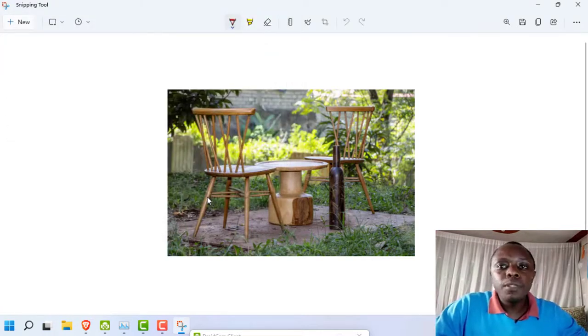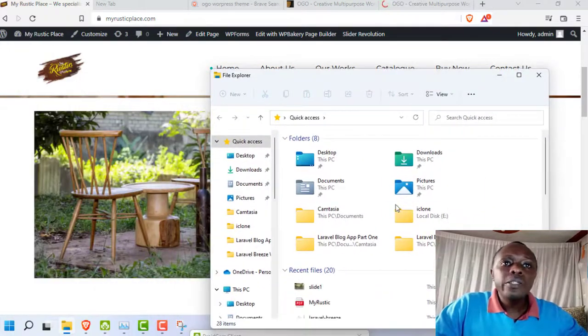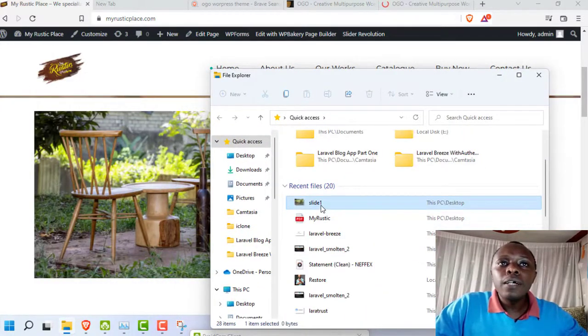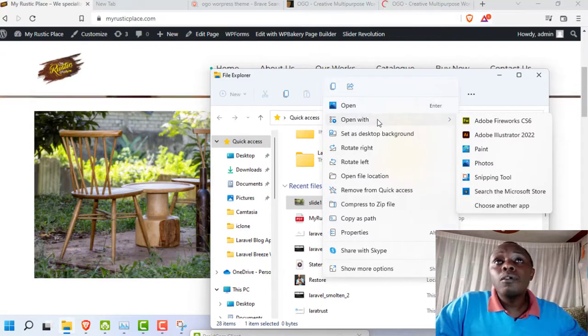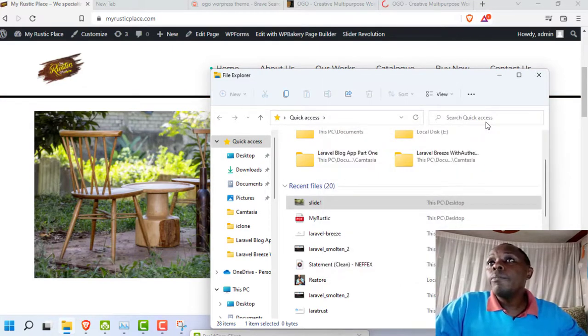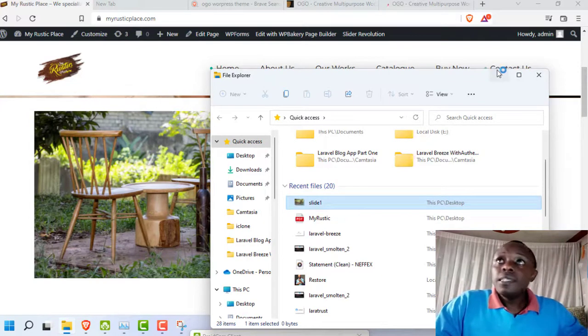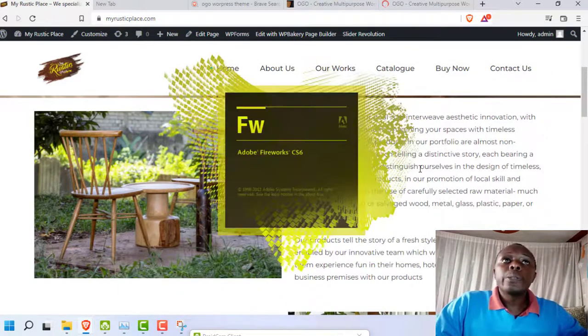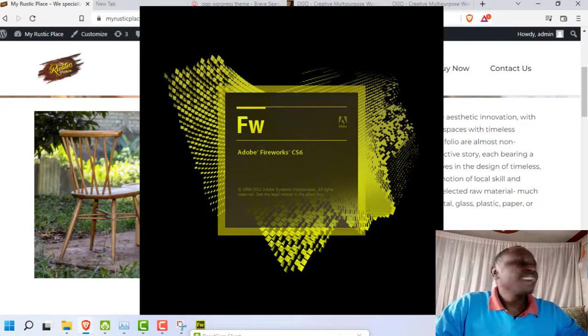The name of the website, the photo you want to use, that doesn't matter, but it is going to be a reference point. So what you're going to do with that slide one, you will open it up. I don't know which software you are using, but I'm an old fanatic of Adobe. Yes, Adobe Fireworks. This is one of the software I normally use for editing photos, and Adobe Illustrator.